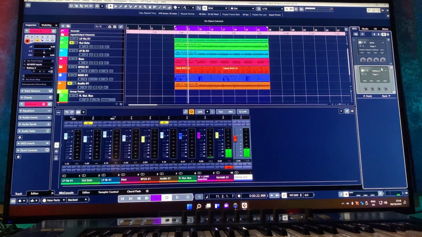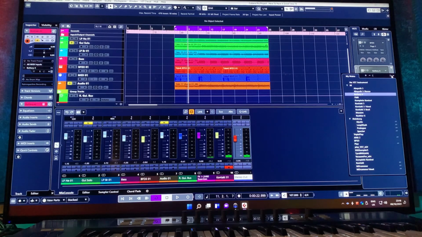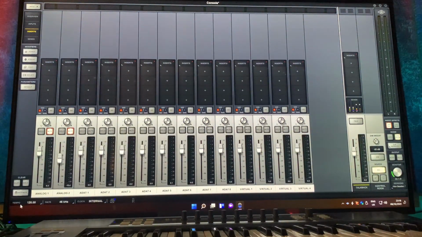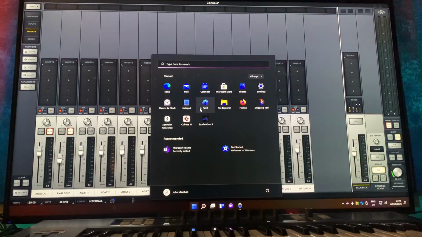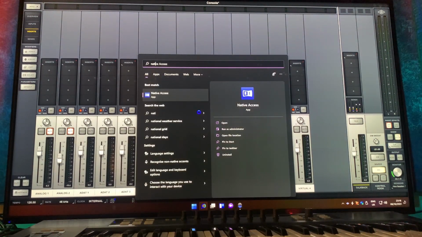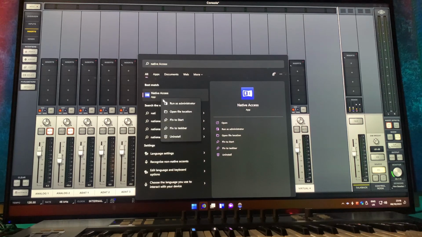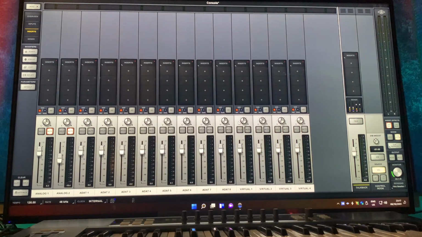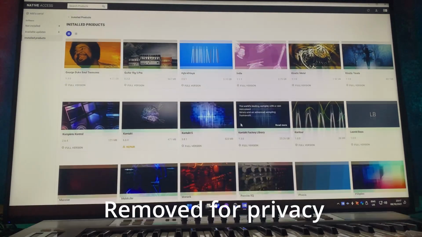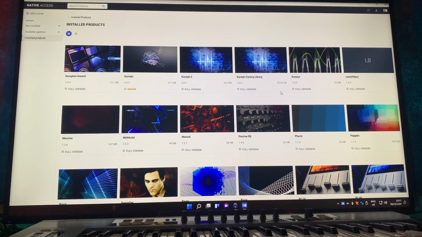Yeah, so everything so far seems to be working as expected. I'll do a quick test here in Native Access. So yeah, everything is authorized.